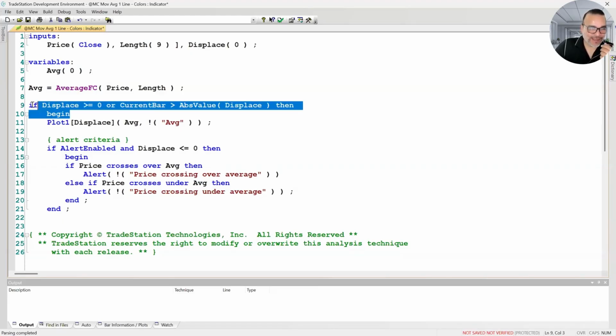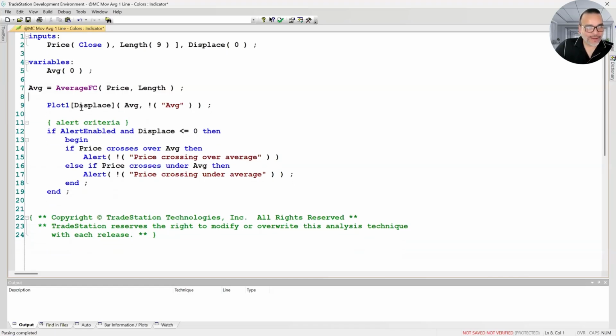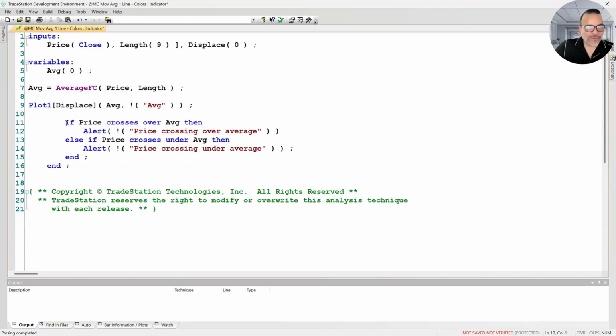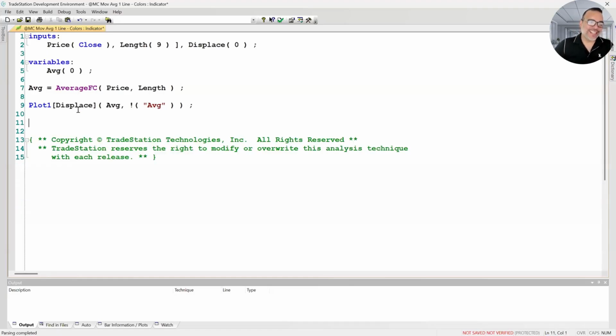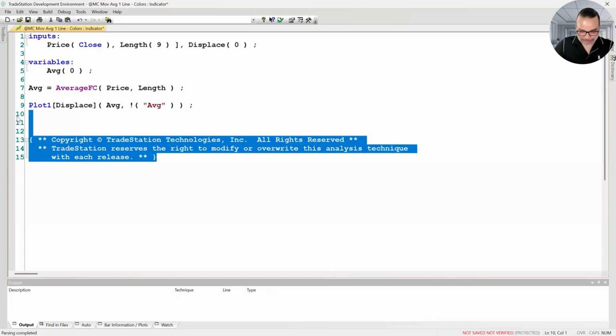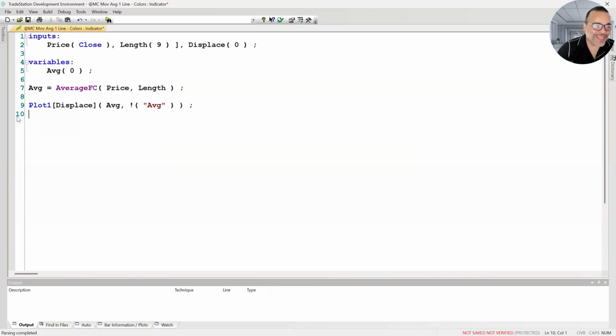We don't actually need that either. So let me go ahead and remove that and just leave the plot statement. For the alert criteria, let's remove that. This is just for the simplification. So I'm going to leave this. I don't need the alert either. So let's remove this whole section. So I just need the plot statement, and let's just remove the copyright as well. Okay. So all I need is the variable declaration, variable assignment, and then the plot.